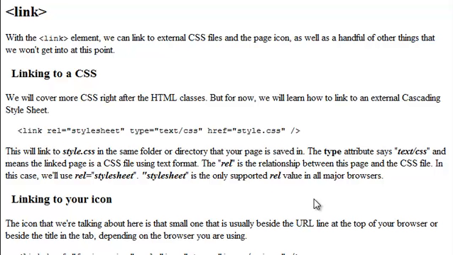Let's look at linking to a CSS file. And again, we will cover more CSS right after the HTML classes, but for now, we will learn how to link to an external cascading style sheet, which is a CSS page. To do this, we use the link element. Notice it's self-closing.